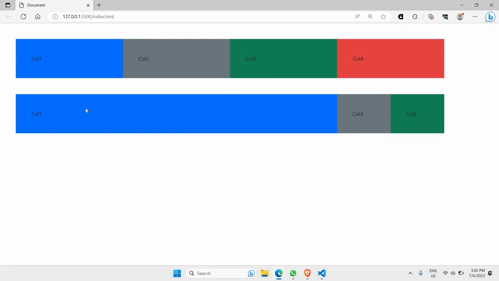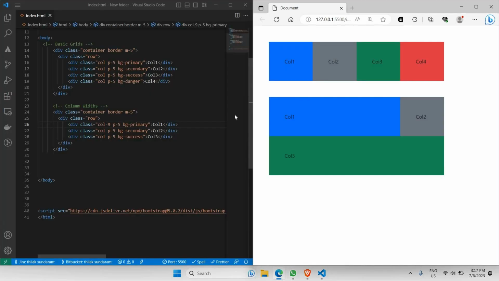So 9 here, and with the 3 columns right here, they are equally separated, equally shared among them. So 1.5 and 1.5 like this. And this is how we are able to make use of columns with specific width. And let's see what else we can do.